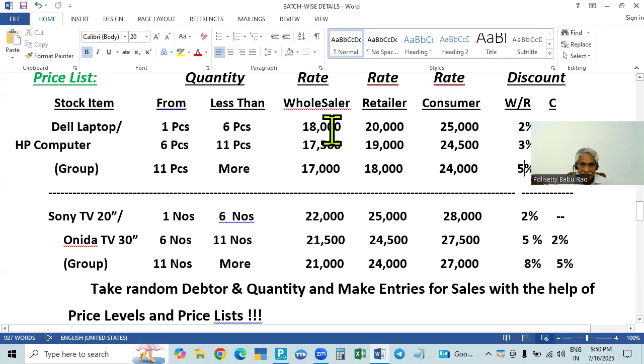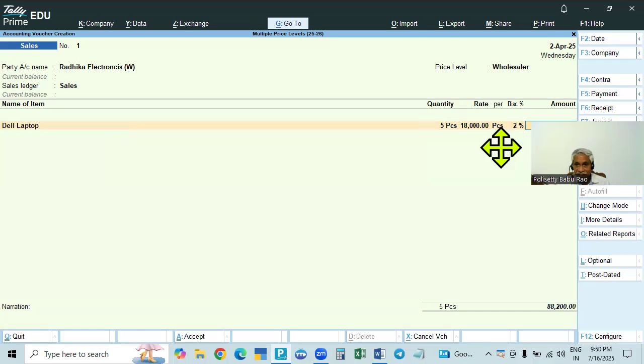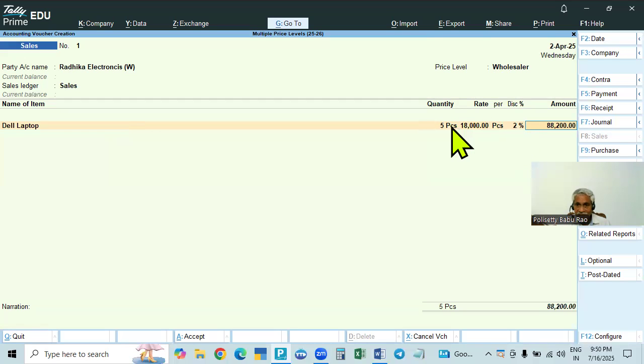Up to five means the rate is 18,000, and the rate of discount is 2%. See here, automatically it will take 18,000 and 2% discount. So from the quantity, it will take automatically the rate and the discount. Automatically the total amount is calculated. So directly the cursor will go from quantity to the amount. The cursor will not go here.